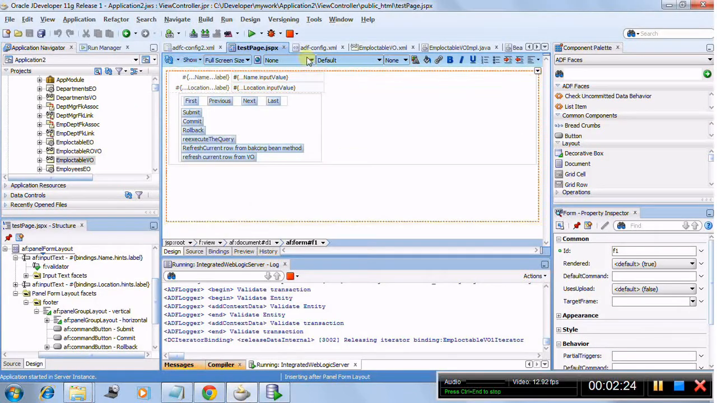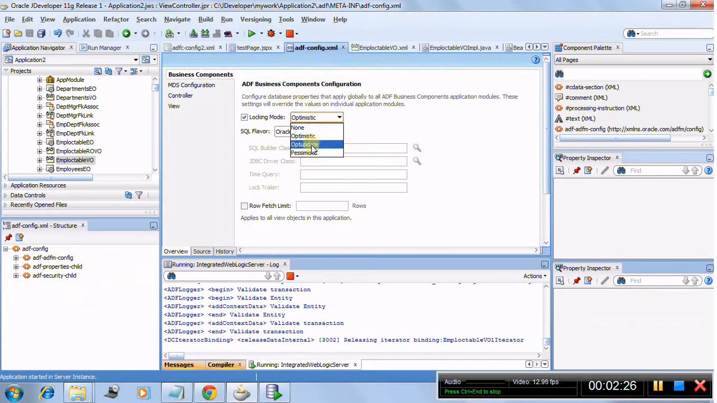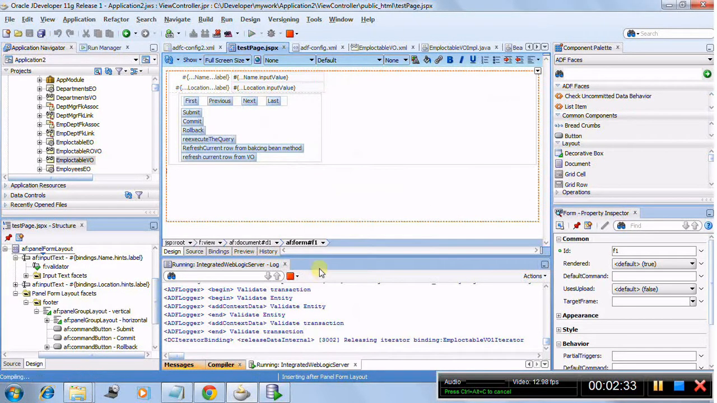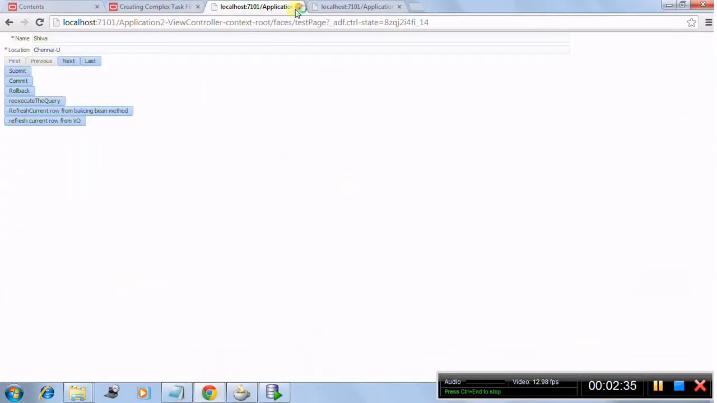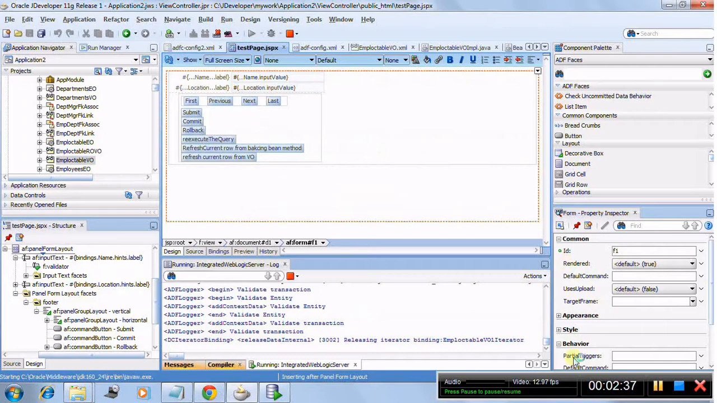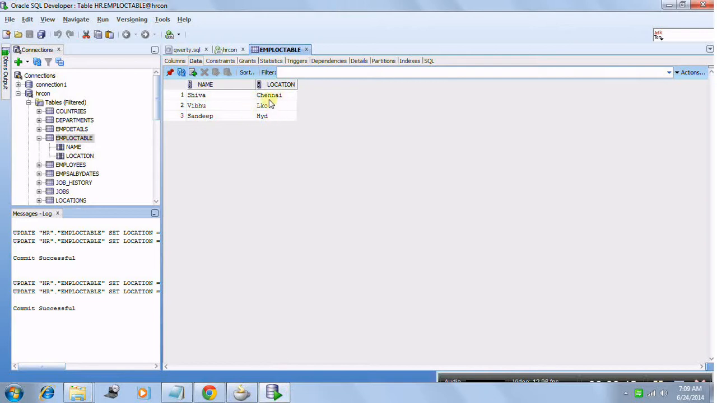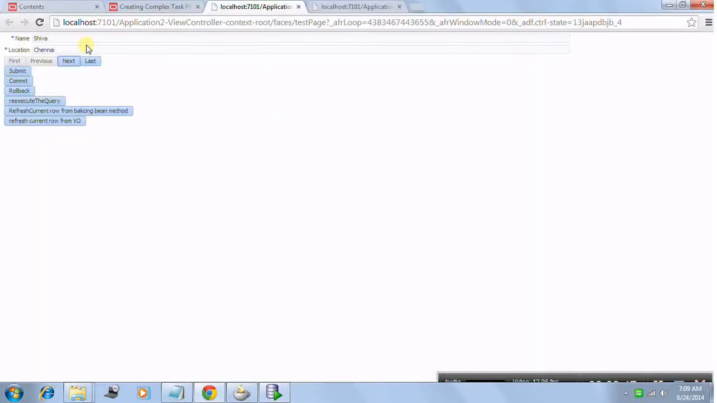Okay, now let's change the locking to pessimistic, and let's try to do the same thing with pessimistic locking, and let's see what happens. I rerun the application. So our app is running in pessimistic mode. Here is user 1, here is user 2, and here is the sample data: Chennai, Lucknow, Hyderabad. Now here user 1 goes and makes a change from Chennai to Chennai U and starts a transaction.